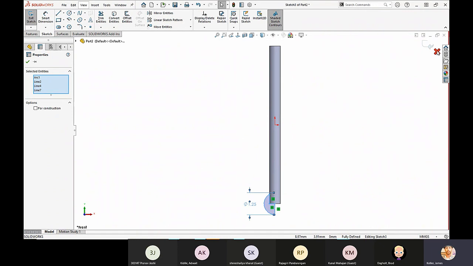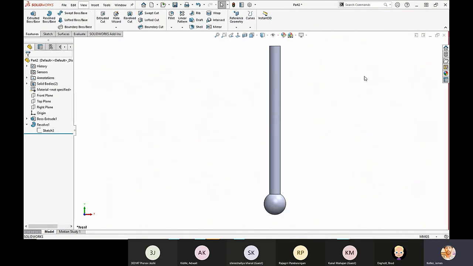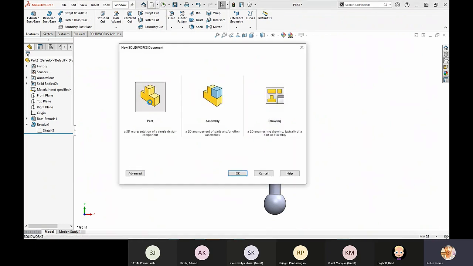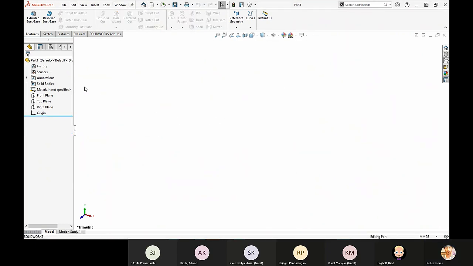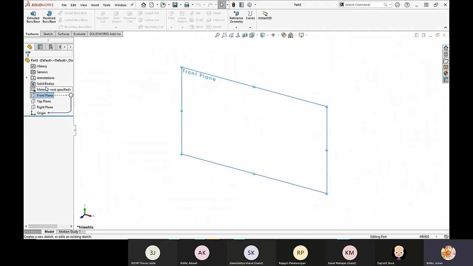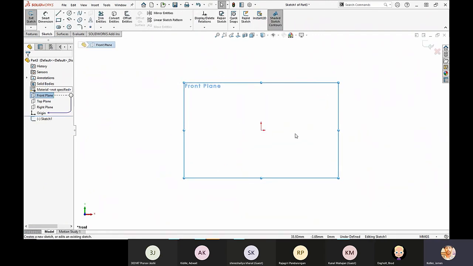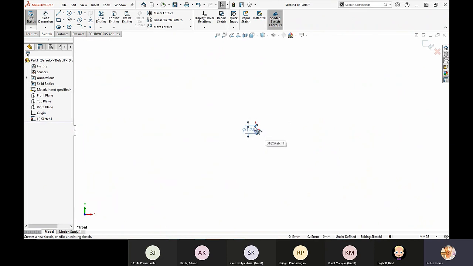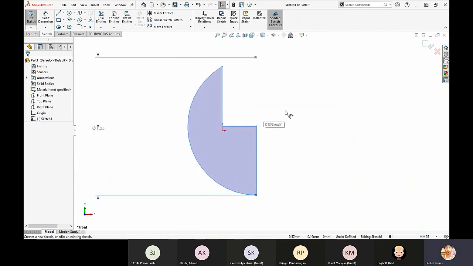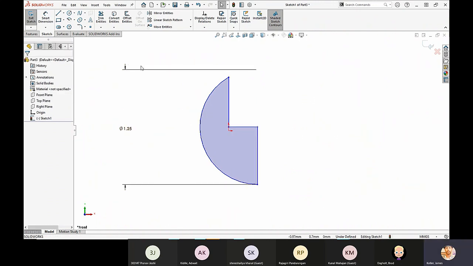Now, exit my sketch. I can do either the X or the arrow. And we'll go start one more new part, double-clicking. I'm going to go ahead and start this sketch on the front plane. And then simply press Control-V to paste those entities. And you can see that when I did, not all the geometry comes through.